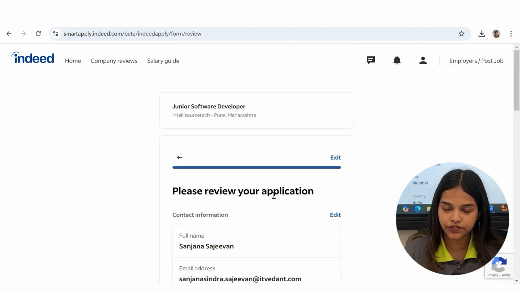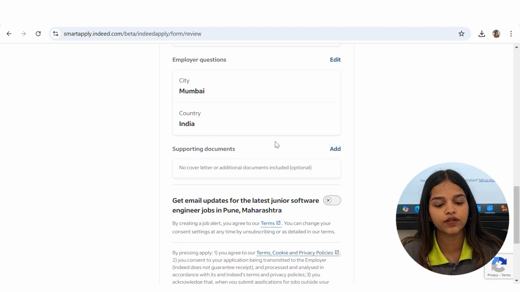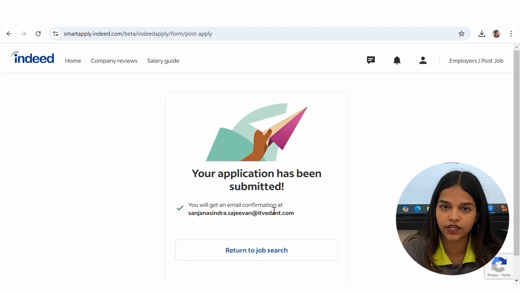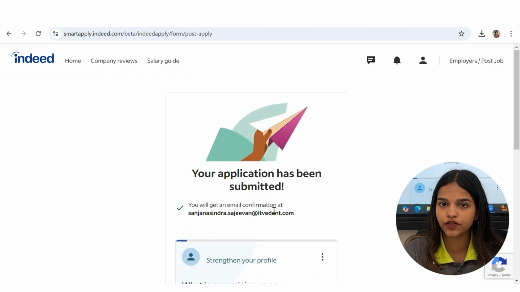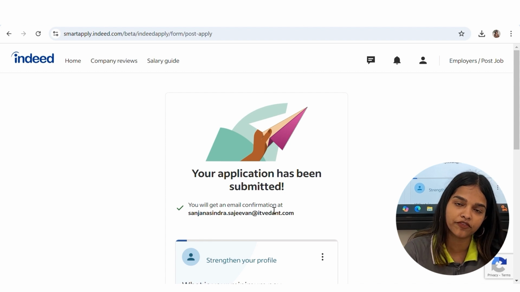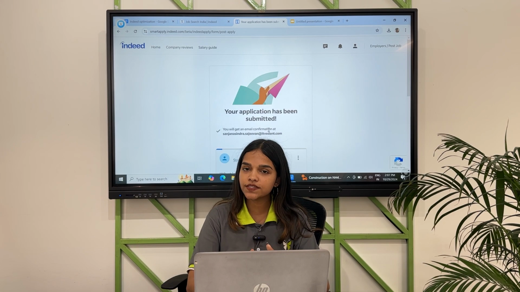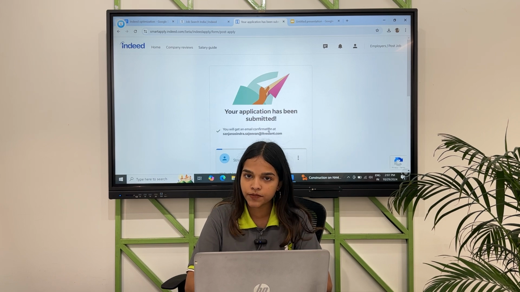If I find it relevant and okay, I can click on submit your application, and my application has been submitted successfully. If my resume gets shortlisted for this particular role, I will receive a call back from the employer, and that is how we are going to go for the interview process. So this is how you use Indeed for your job search purposes.